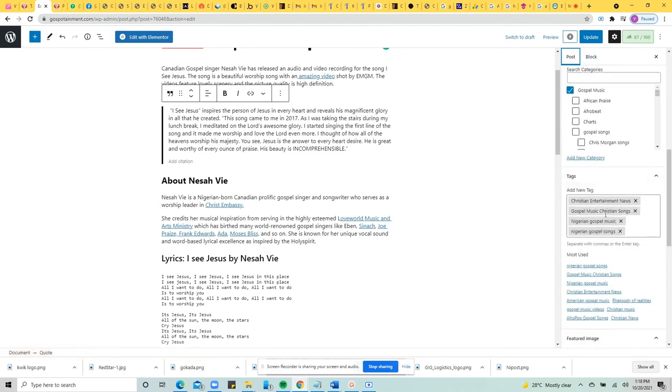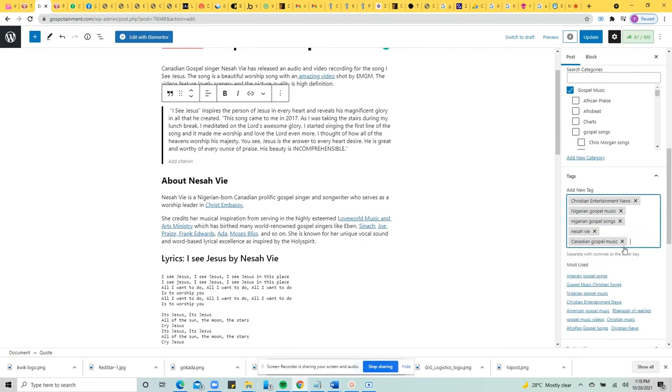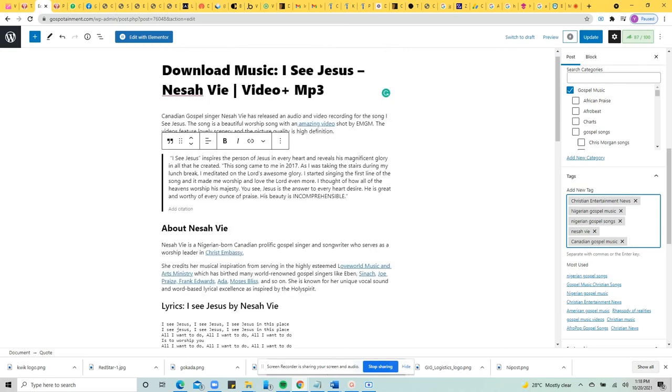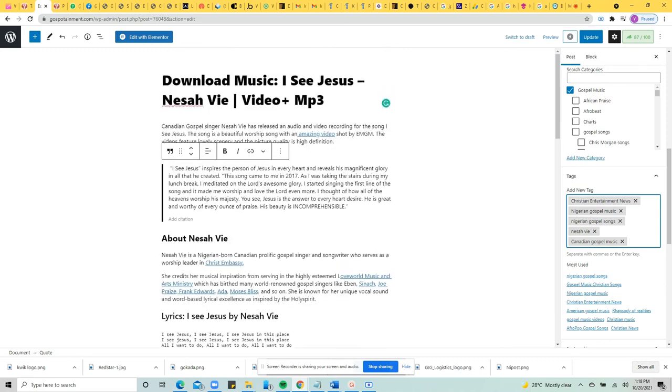Also make sure that in your tags you put the name of the artist, because the name of the artist is part of the tags. So make sure you put the name of the artist in your tags, it is very important. Now, this artist is a Canadian gospel artist, and I don't know why they didn't add that. So just make sure that the tags you're using are relevant to the music and the artist, based on the keywords that are within the content, right?